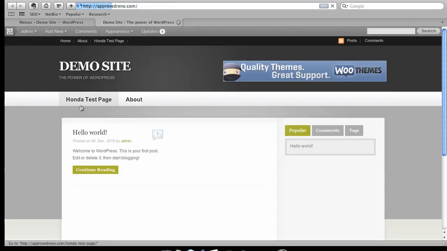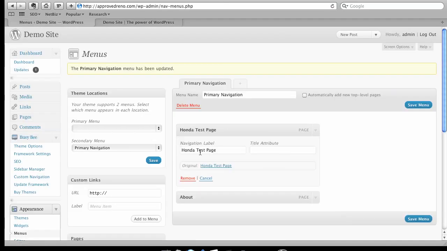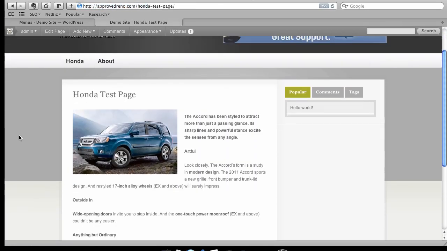So now what's going to happen is I've got my Honda test page down below. Now let's say I don't want it to say test page. I can actually go back into the back end and change this piece right here. And now the navigation label changes. So we'll save that, go back to the site, refresh once again. Now I've just got Honda. I go to my page, and here's my content.